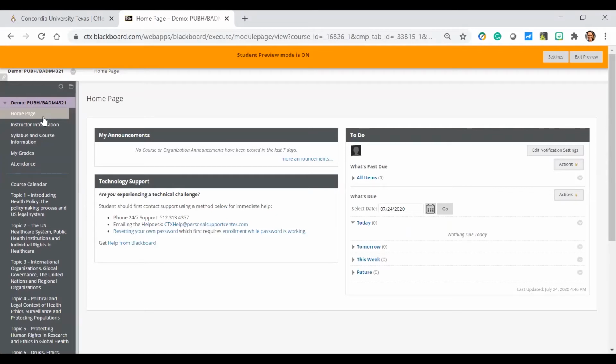On this left side menu, this is how you're going to navigate through the course. The best rule of thumb is to start at the top and work your way down. That's how the course is organized for you and it will make the most sense. So if we start on the home page, if there were any announcements that your professor has left for you, it would be posted here.